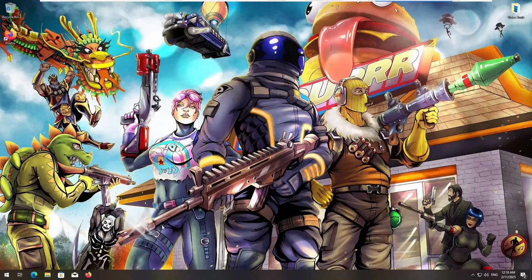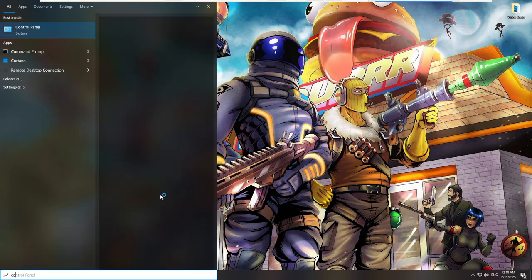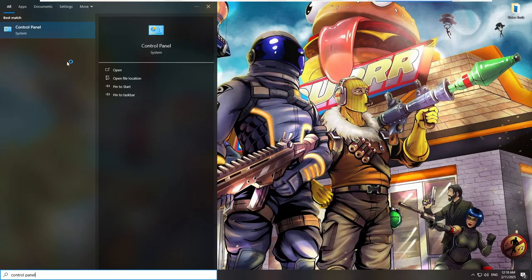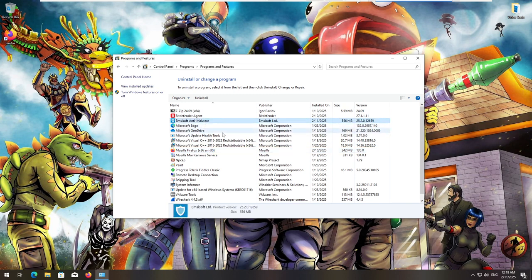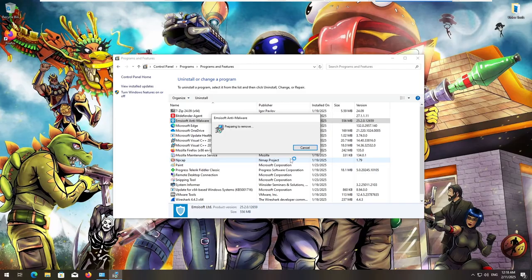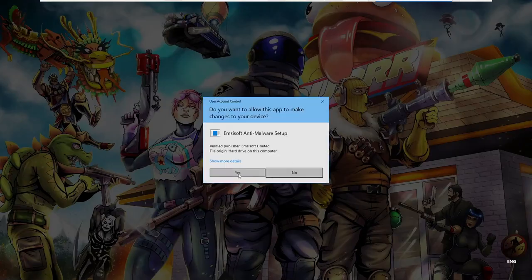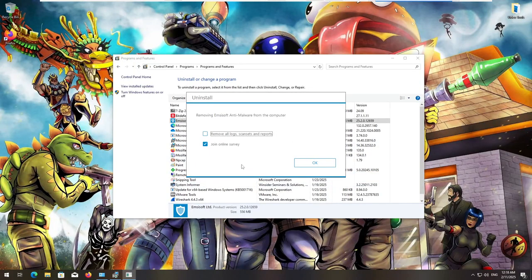So now that our computer is restarted, we're going to come down here to the Start button, right-click on it, go to Search, type Control Panel, click on that, go to Uninstall a Program. Here it is. I may have completely missed it before, but I don't think I did. And then we're going to click Uninstall. Yes. Are you sure you want to uninstall? Click Yes. It'll say Preparing to Remove. You'll click Yes on the User Account Control. Gathering required information. Removing MCSoft anti-malware from the computer.